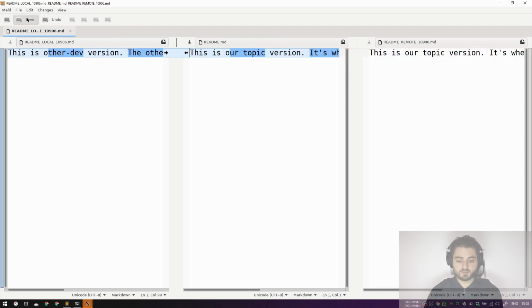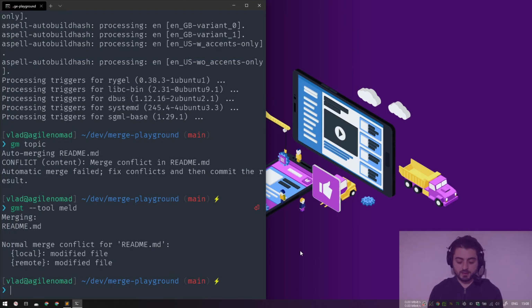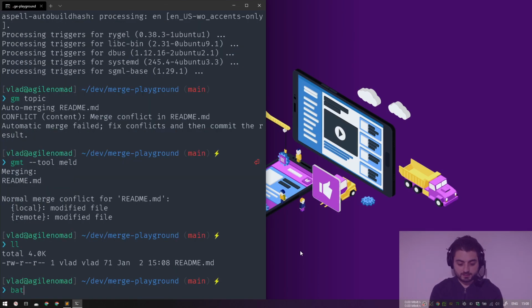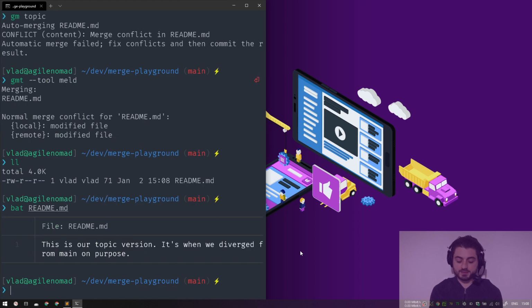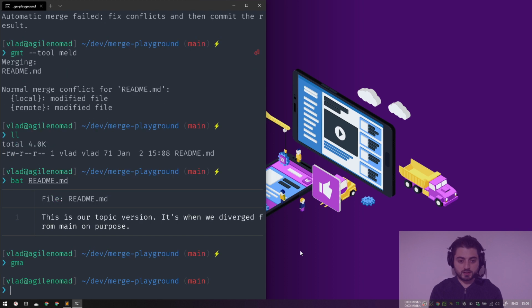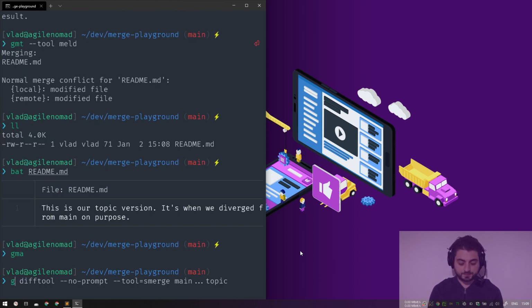Same as always, we're going to save the file. I'm going to close it. This one will continue. Let's do ll, let's do bat readme, ta-da, same way. Okay, let's abort the merge and let's use it as a diff tool. Actually, maybe we can do git difftool. Okay, so let's use meld.